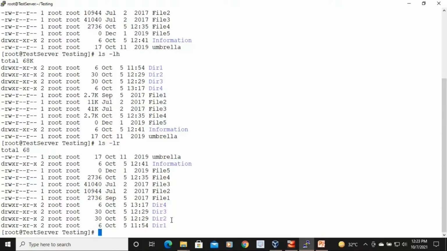Now you can see when you use the r, it is still sorted by name, but it has been reversed. It is still sorted by names, but now umbrella is on top. The name which starts with u is on the top, and the name which starts with d is at the bottom. So basically, what r will do is represent the data in reverse order.